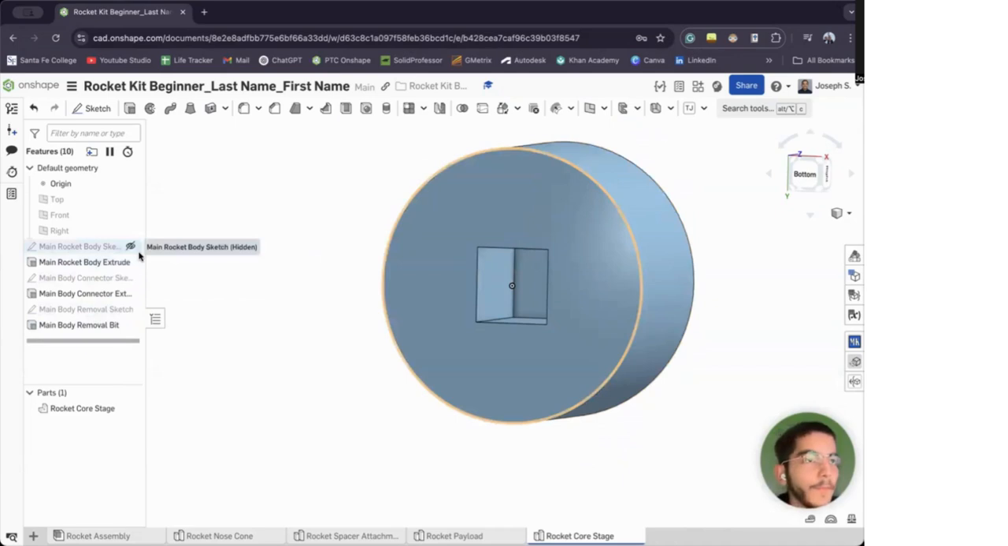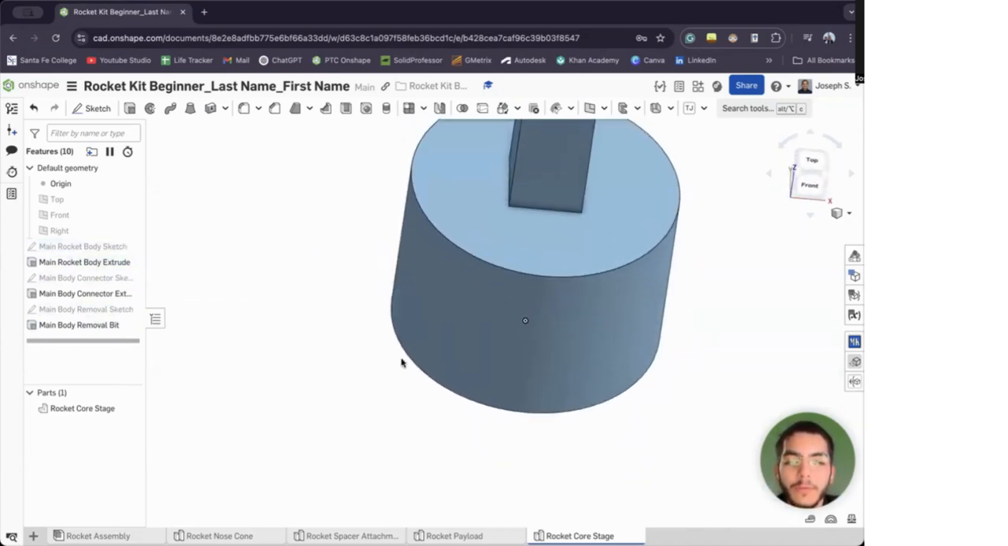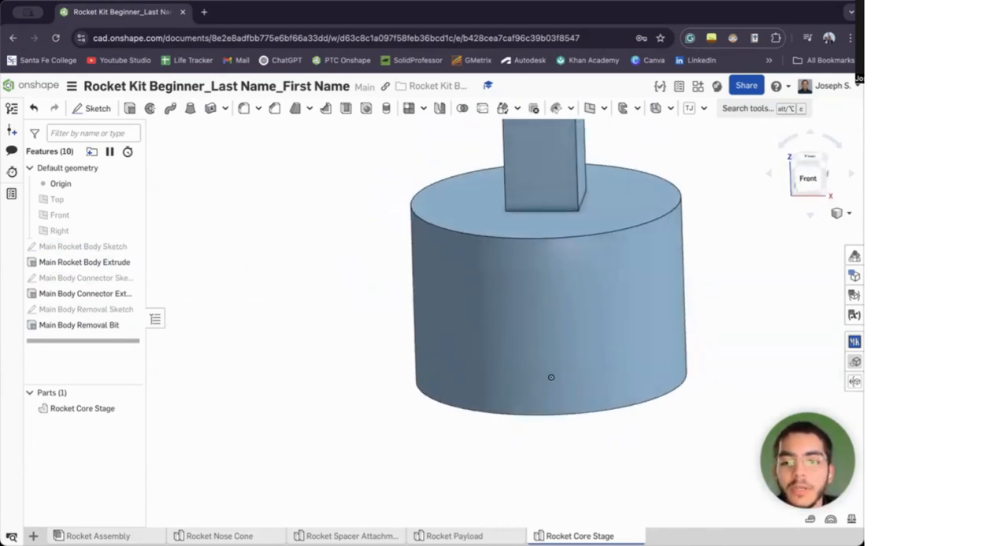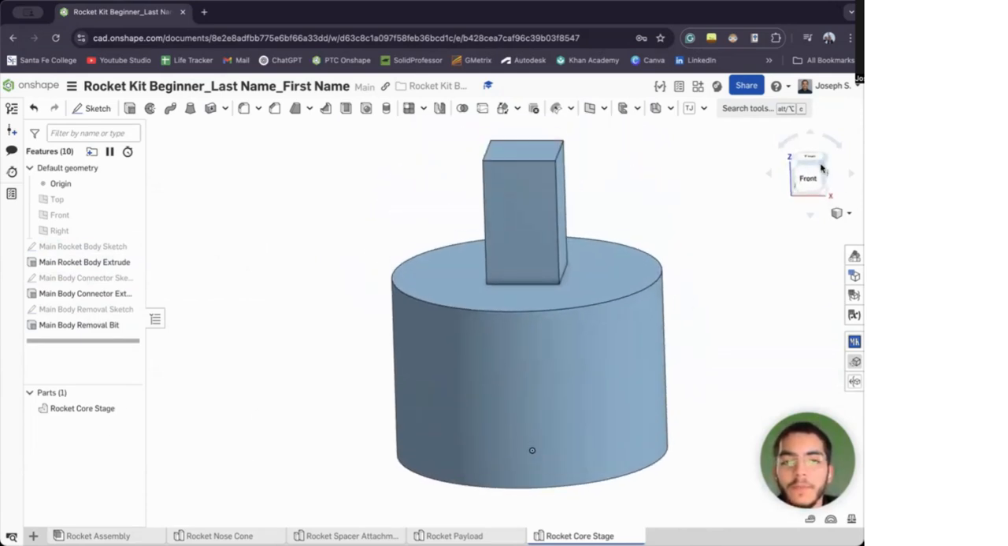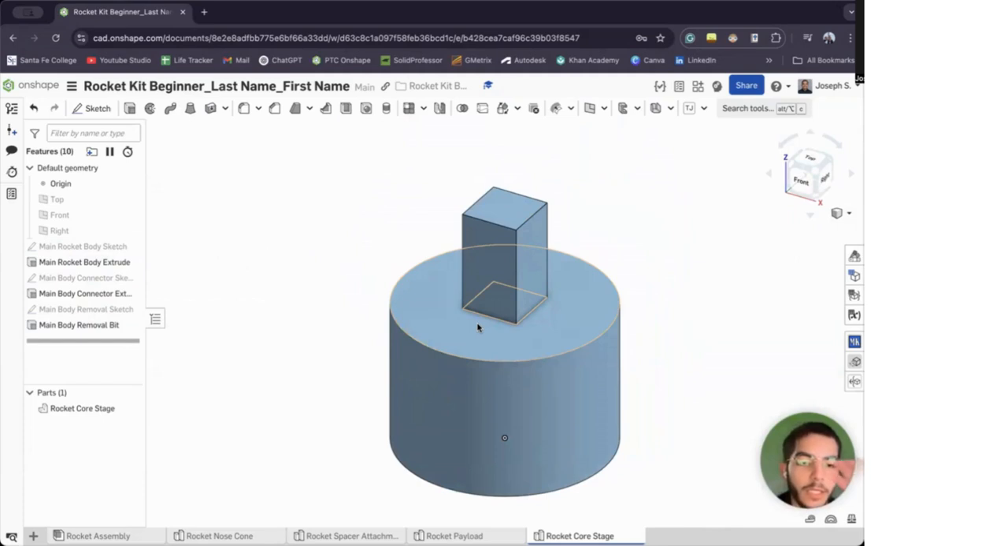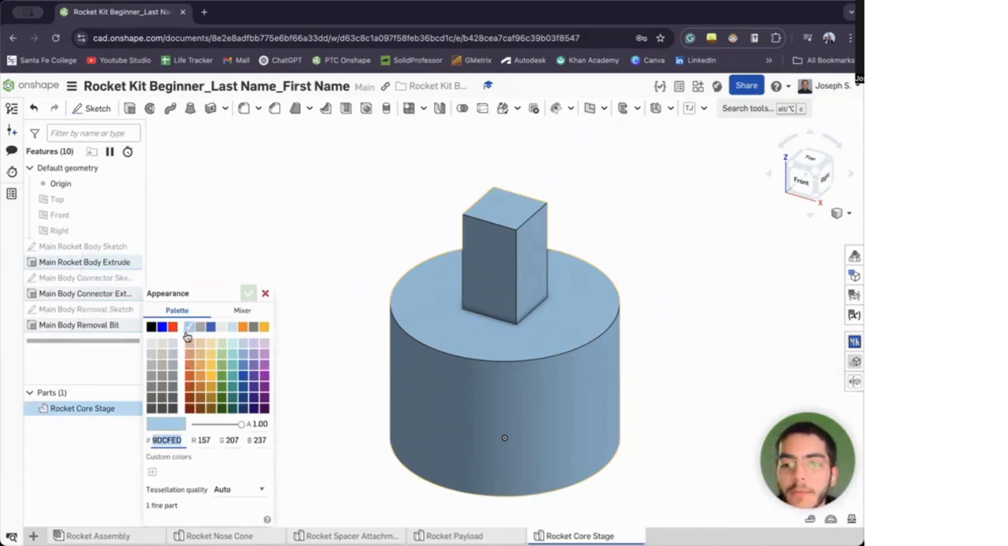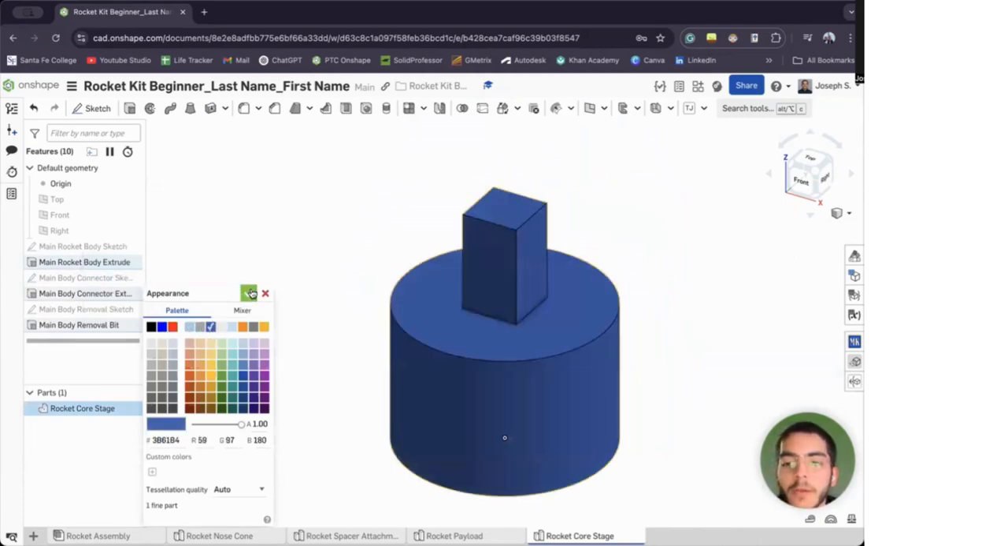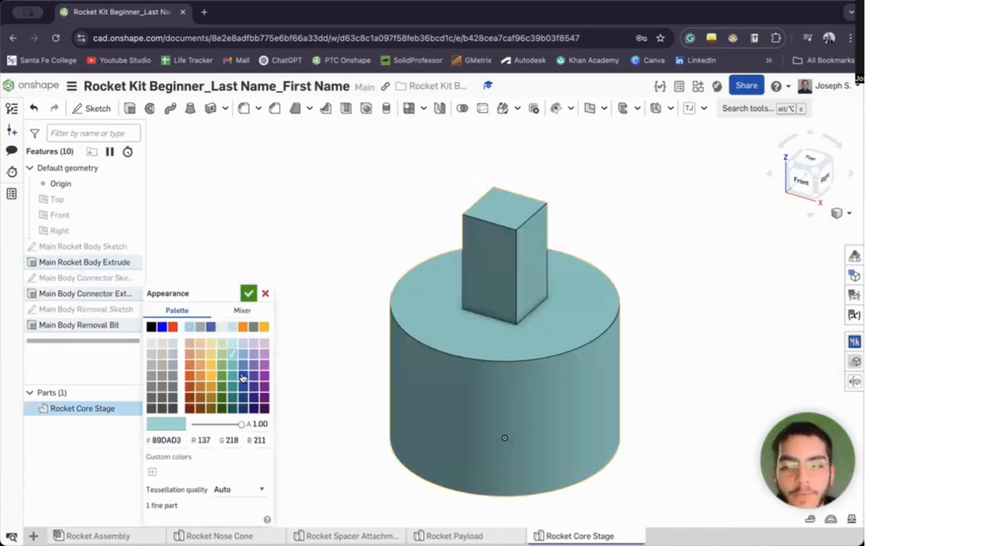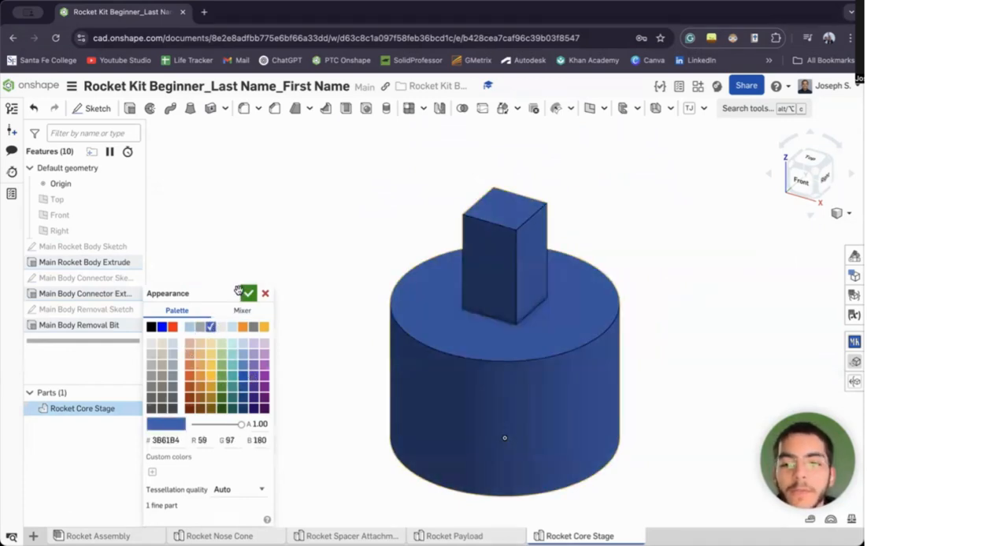Now, that's it, right? We created our rocket core stage. Something you can do externally is change the color. I'm going to click here, and it will give you an ISO view, a nice view of it. We're going to right click and click Assign Appearance or Edit Appearance. We're just going to click this blue, since all my other parts are that blue. Reminder, you can change it to whatever color you'd like, but we're going to click blue in this case.